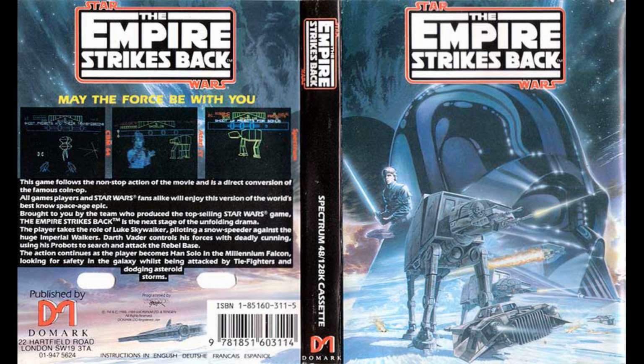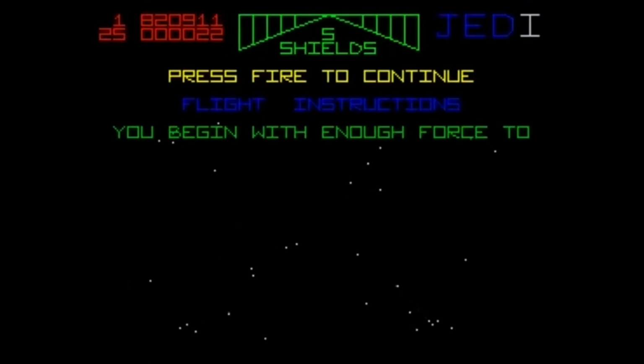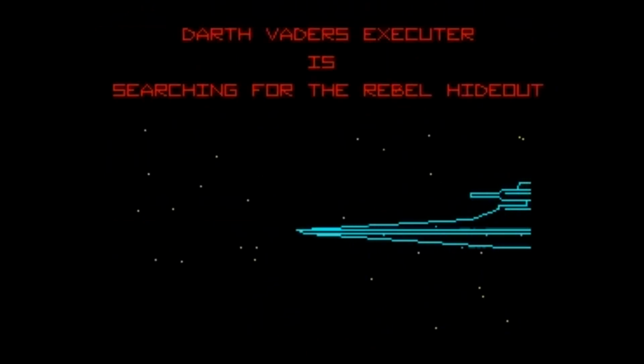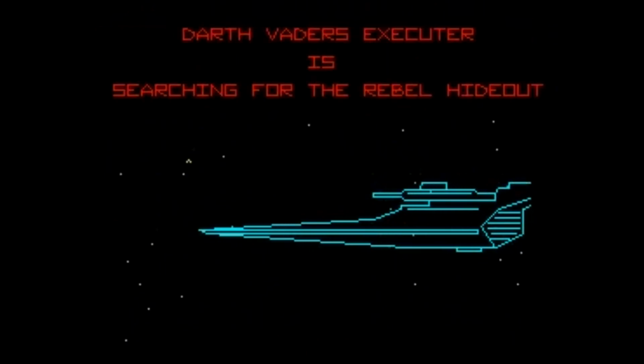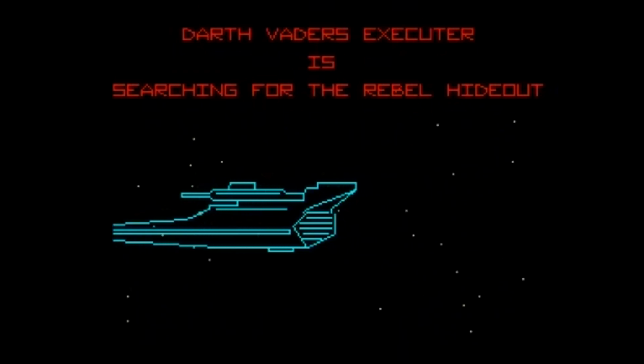The Empire Strikes Back for the ZX Spectrum 48K was a side-scrolling shoot-'em-up game released in 1988 by Domark. Here's a breakdown of the key features. You control a ship, likely an X-Wing or a Snowspeeder, depending on the level, and battle TIE fighters and other Imperial forces. The game used pseudo 3D graphics, which was common for the time on the Spectrum. It featured the classic Star Wars theme music by John Williams.